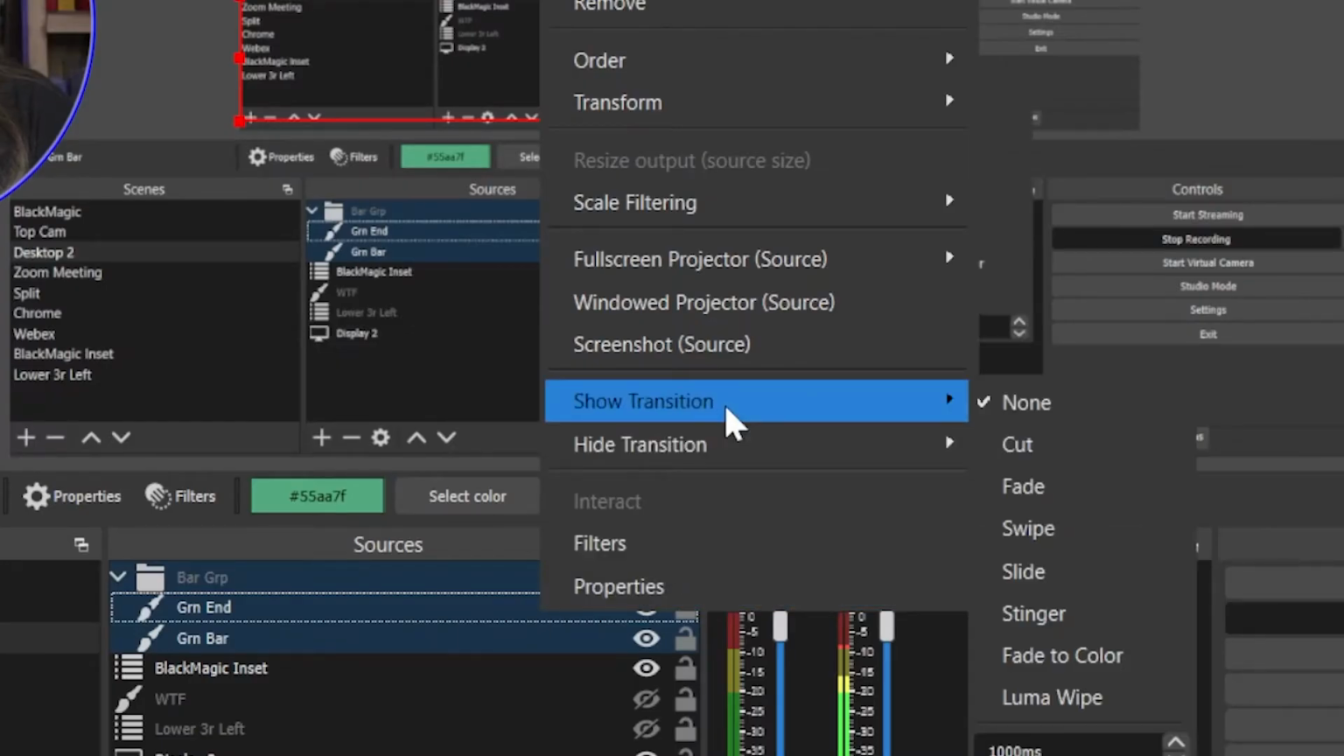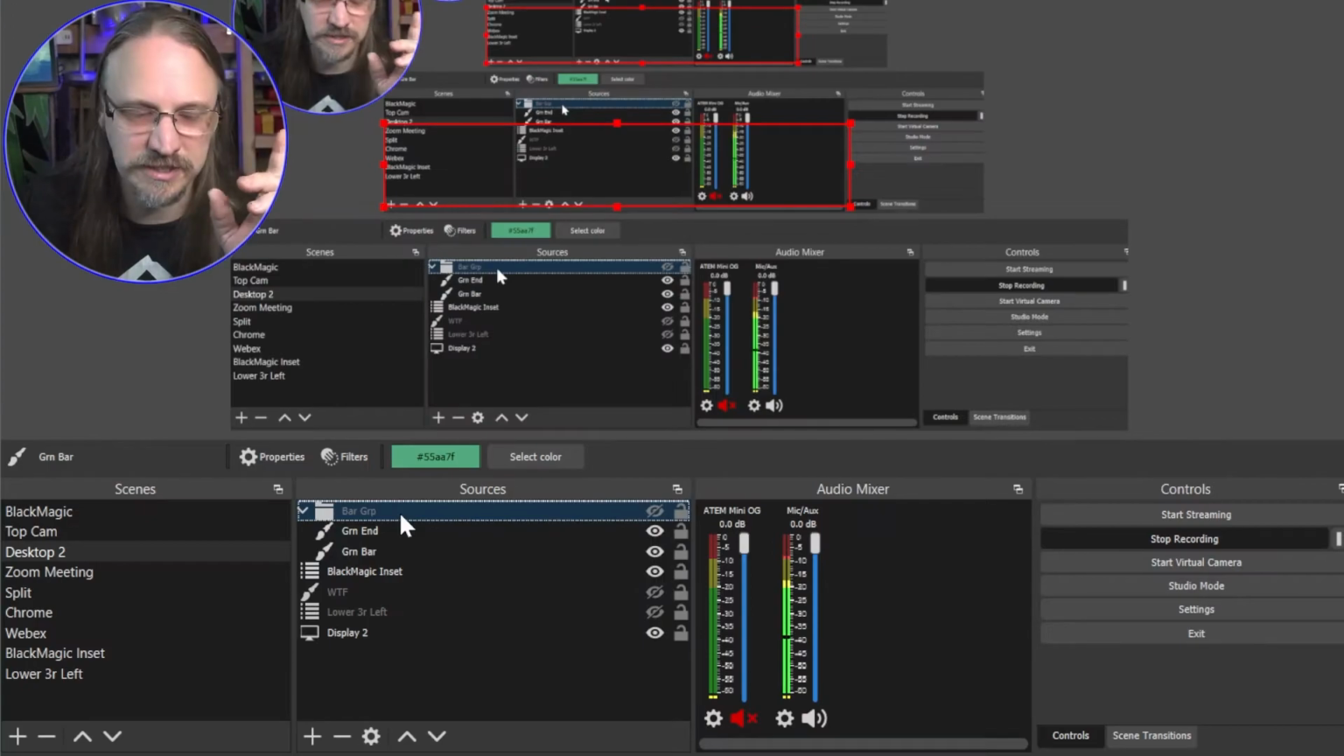And we're going to add a show transition. See, now this is important. I almost just added the show transition to the item inside the group. Really easy mistake to make. Gotta add the show and hide transition to the group. Otherwise, it gets a little confusing.